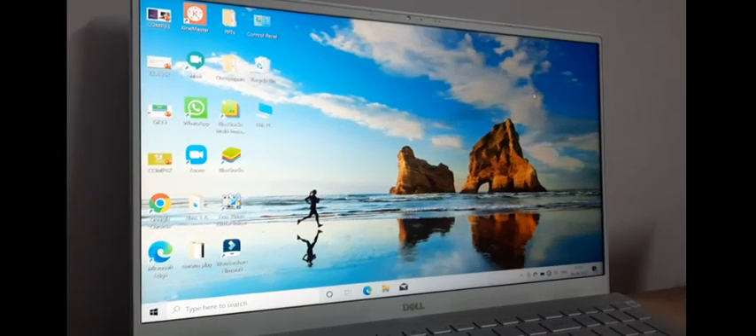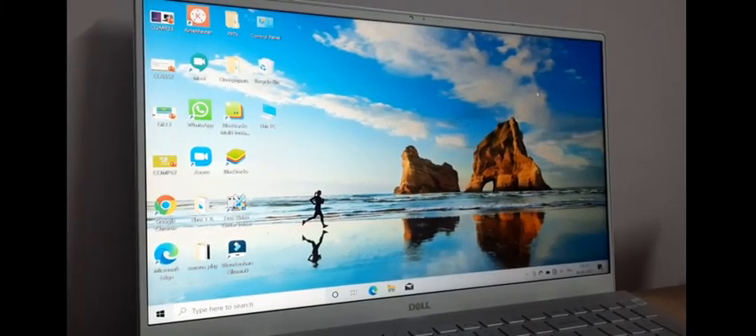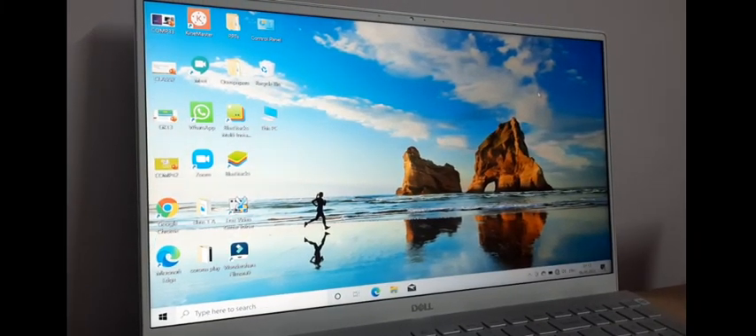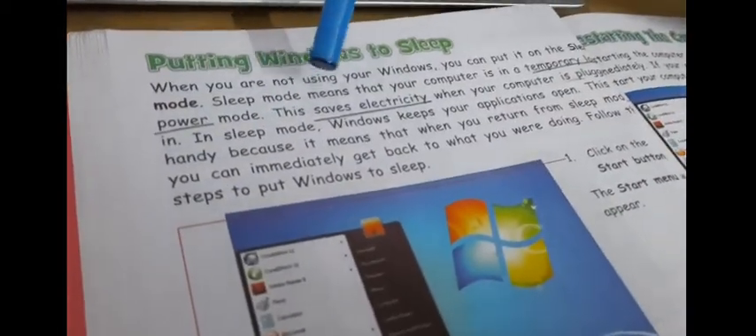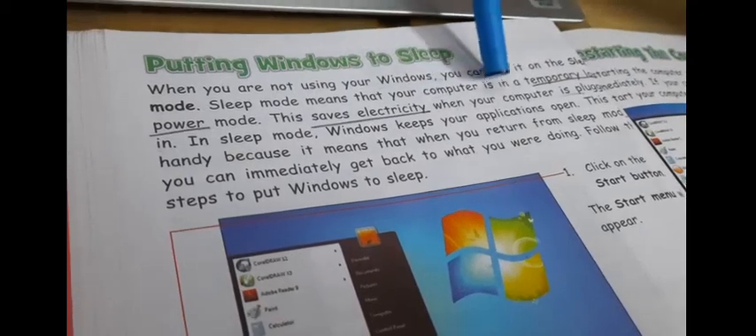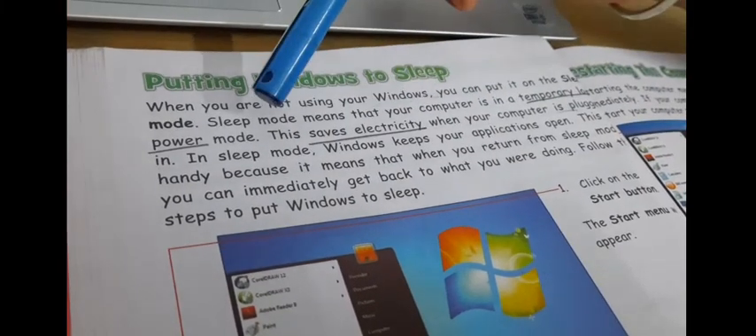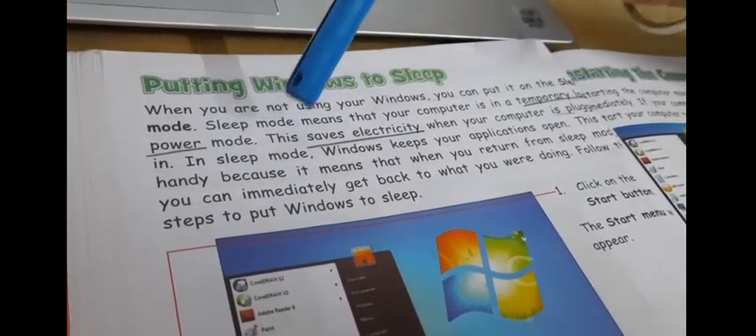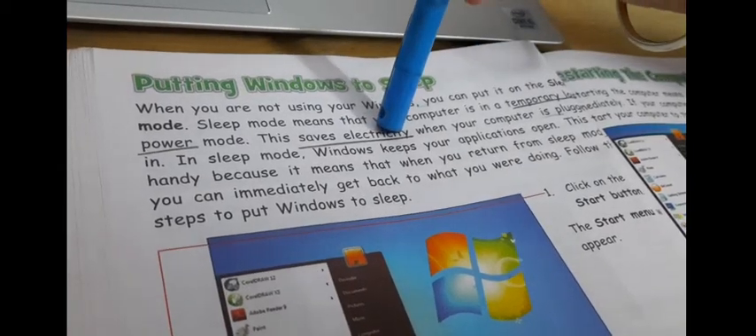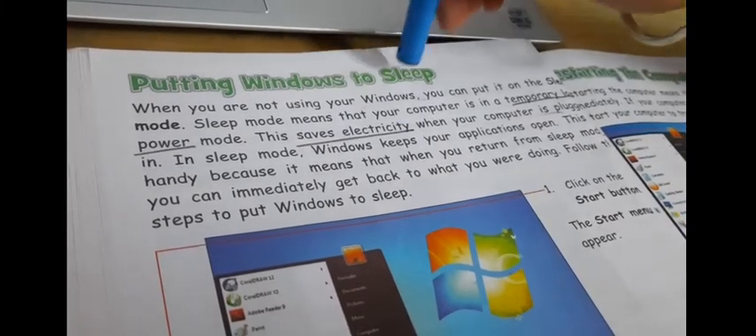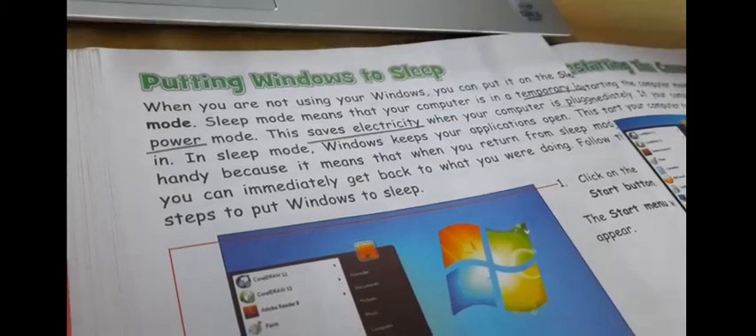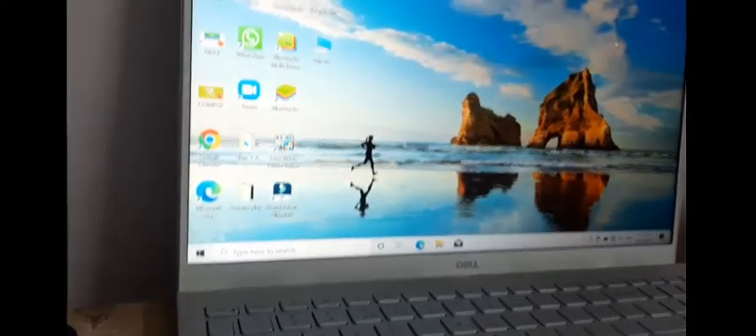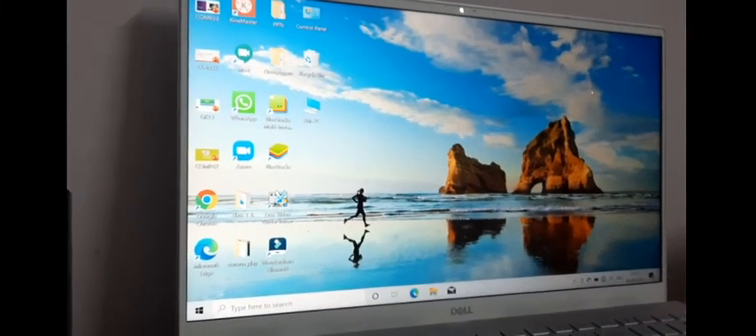How can we put our window to sleep mode? Before that, what is sleep mode? Now come to your books. Sleep mode means that your computer is in a temporary low power mode. That means this saves electricity. So when you put your computer on sleep mode, you save electricity. So now the steps are given in your book. We just have to follow all the steps.